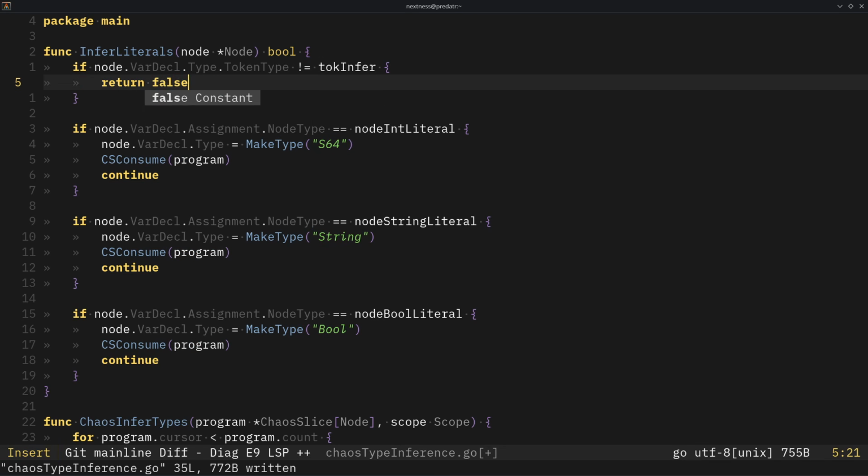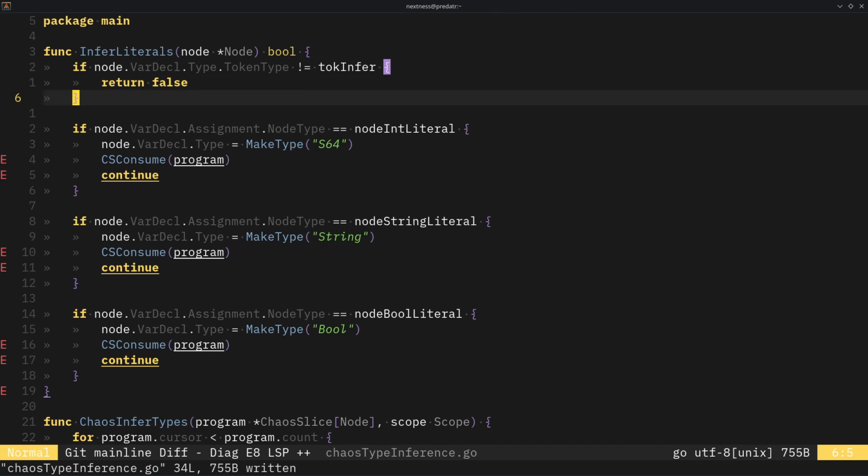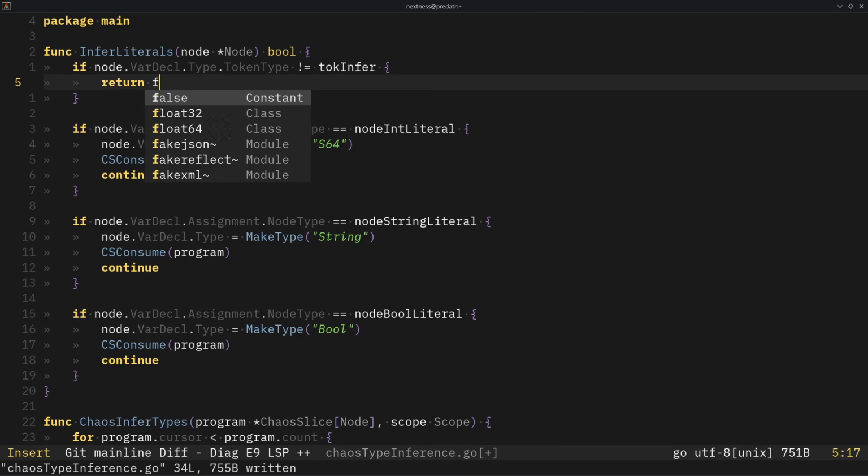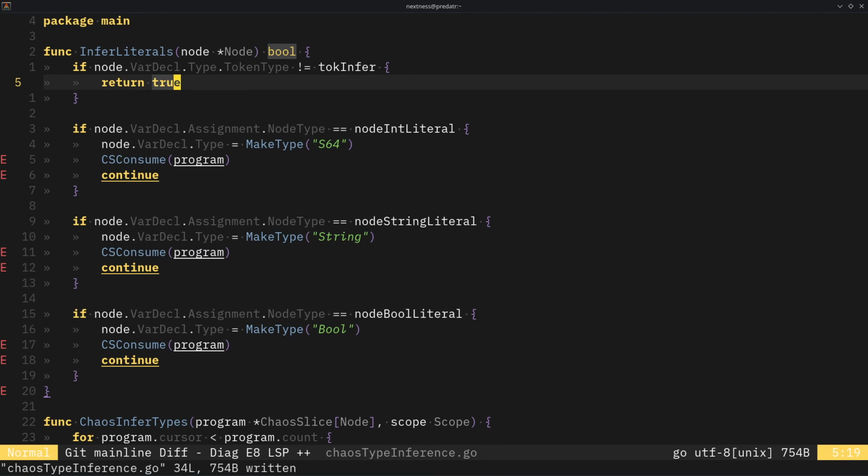In here, actually it's false, right? If it is a token type, we just move on. Or I mean, it is true as well, I guess. If it is an infer, we can just move on, and that's life. So the thing is, now that I'm thinking about it, we are always doing it.